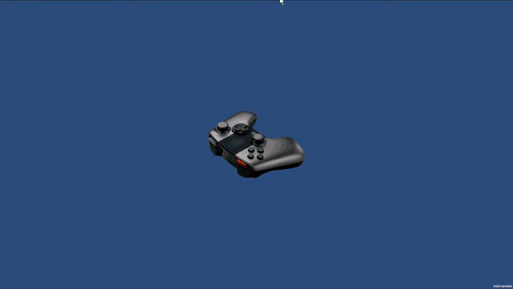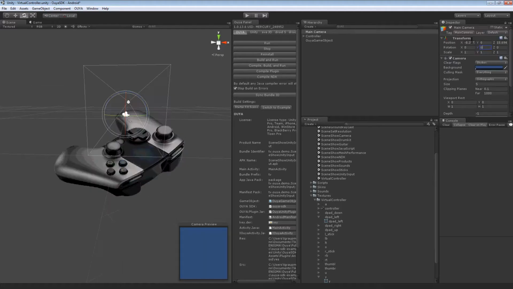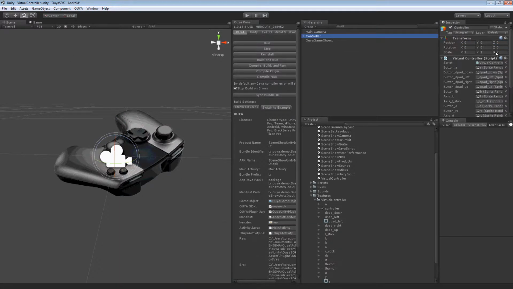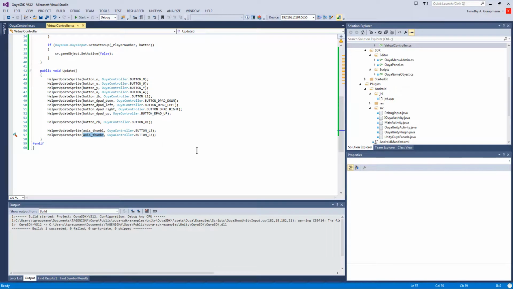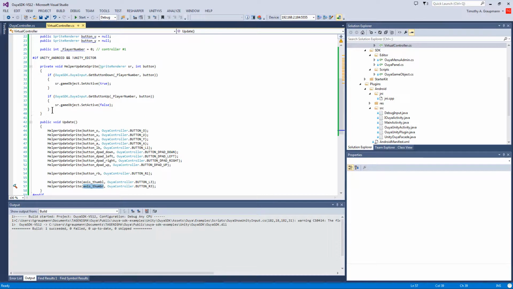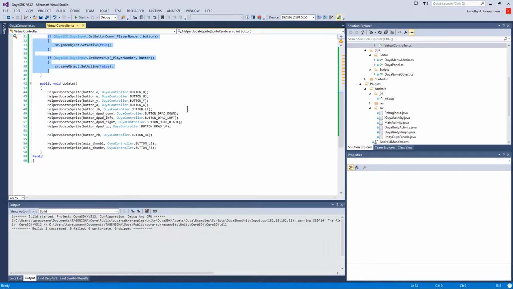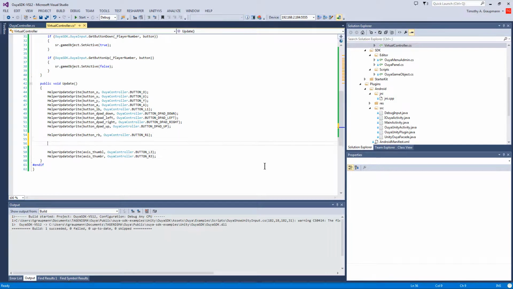Okay, one other thing about this picture is the image is flipped. So let's flip that back. Okay, we'll just stick the camera at 0, 0 at the origin, and I'll just put the controller. Okay, so we're going to need a similar thing for the L3 and R3 buttons because it's an axis.